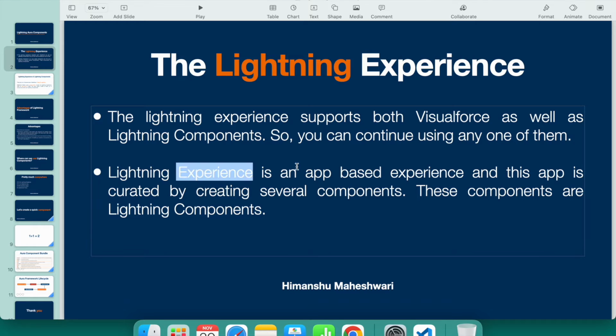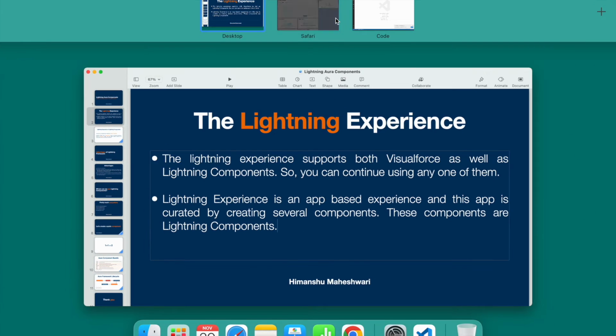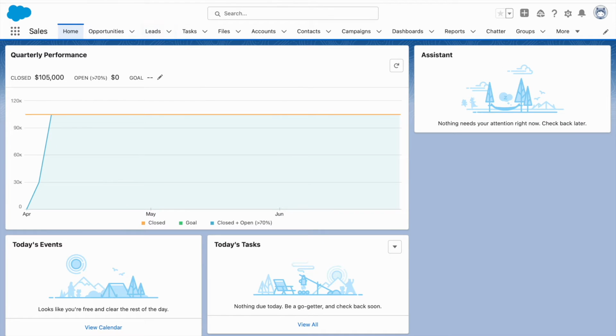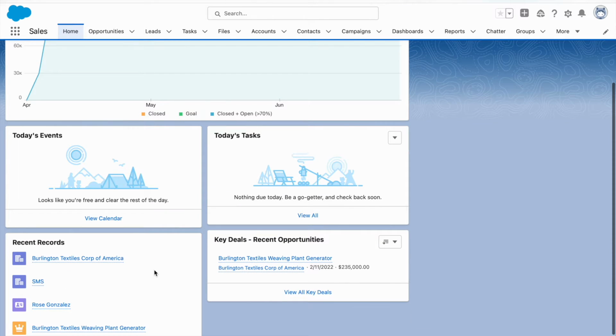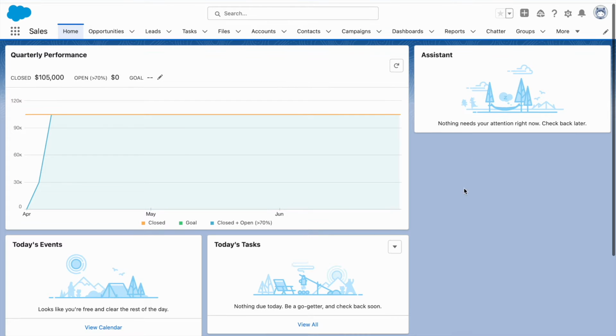Right? Lightning experience is an app-based experience, and this app is curated by creating several components, and these components are called Lightning components, right? So if you take a look at this particular page right here, this is an entire Lightning application, the sales application, right? And this is made up of different Lightning components. So this component could be one table component, this could be one assistant component, this could be one report chart, this could be another recent record utility component. So a group of components come together to build or create an application. That is what it means.